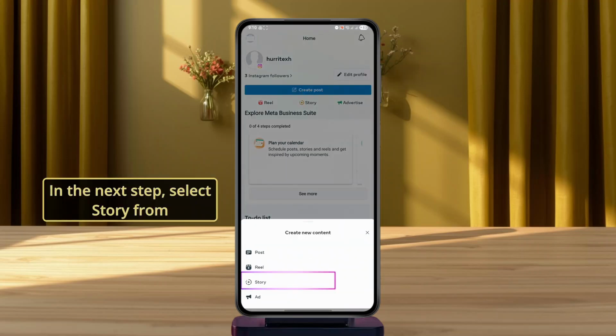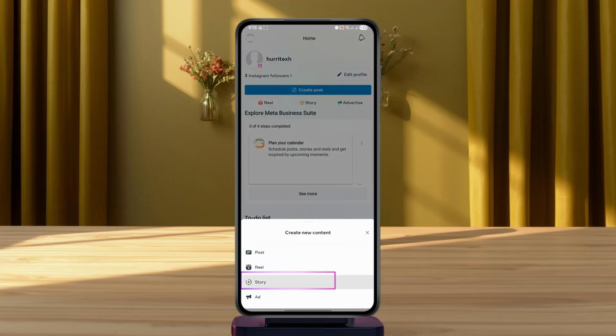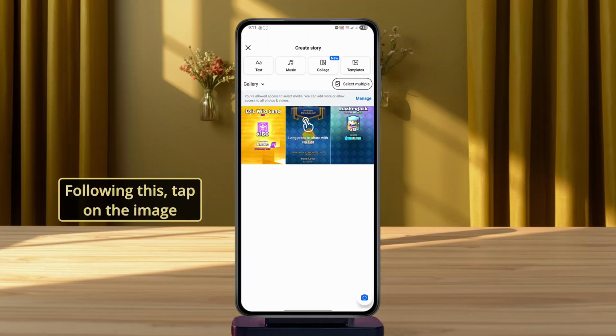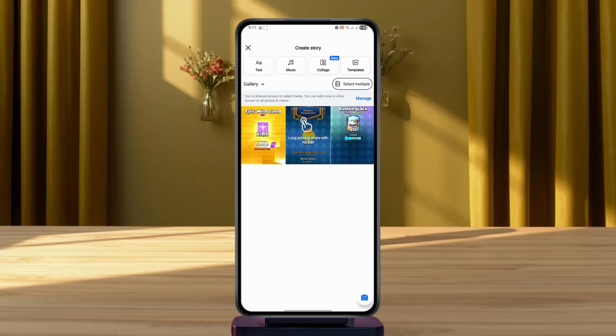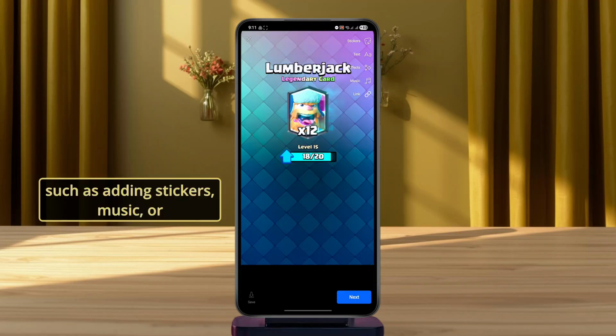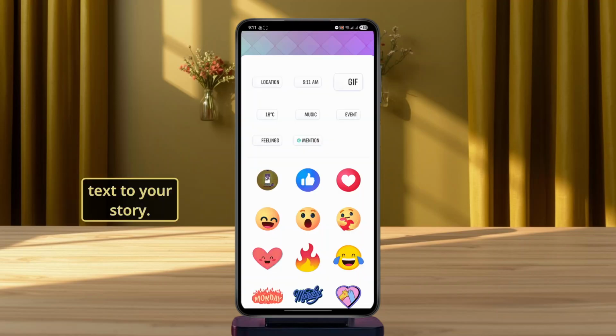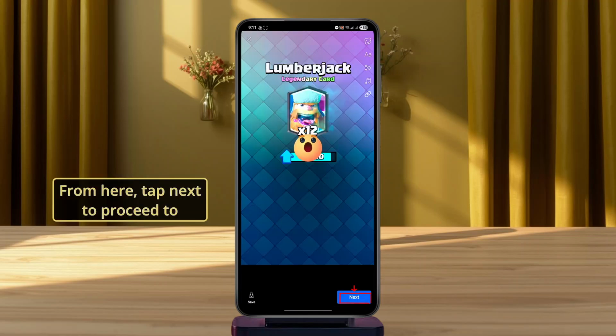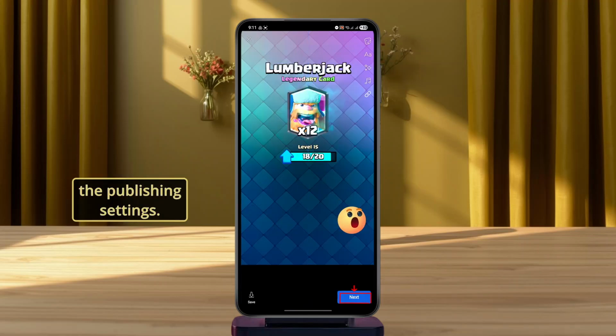content. In the next step, select Story from the Content options. Following this, tap on the image you want to use for your story from your gallery. Once done, make any edits you want, such as adding stickers, music, or text to your story. From here, tap Next to proceed to the publishing settings.